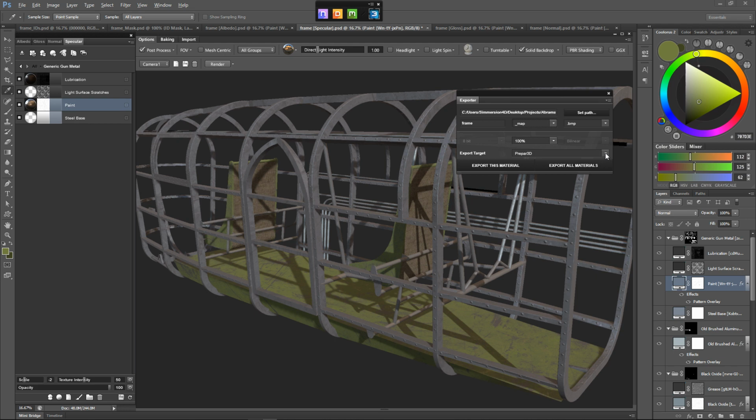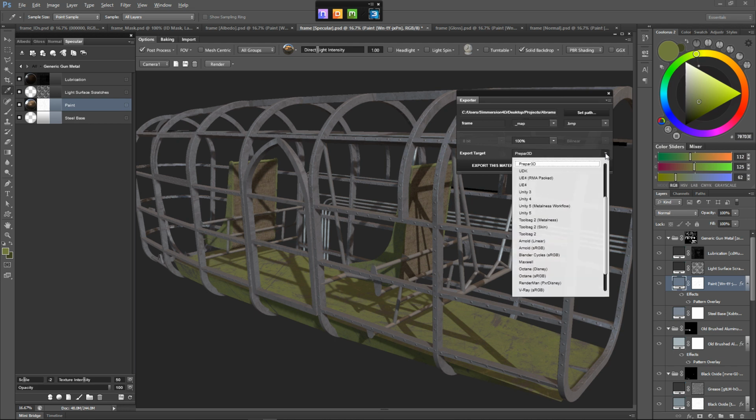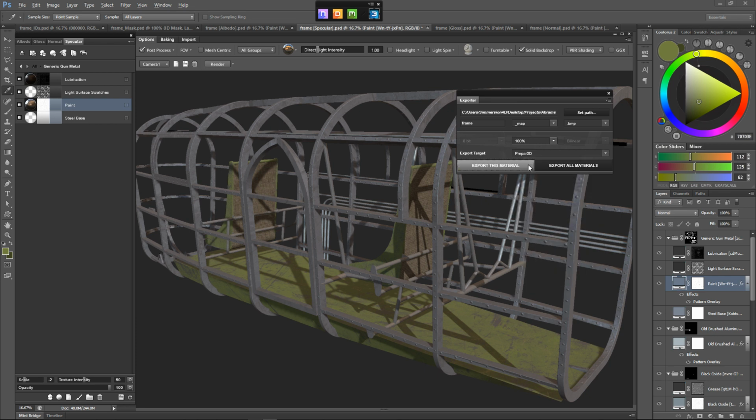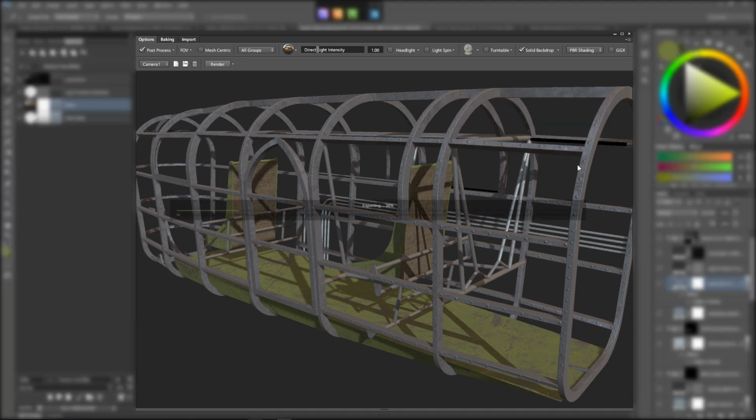Most important part is you have all these different options. Make sure that you've selected Prepar3D, and it's going to export these assets out.